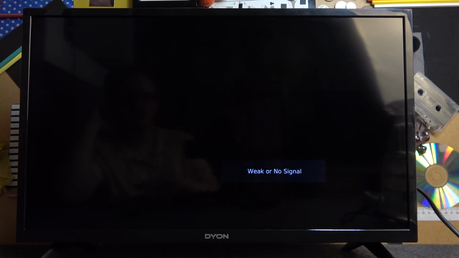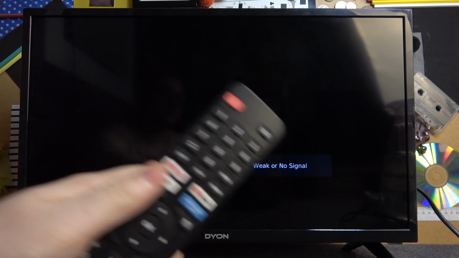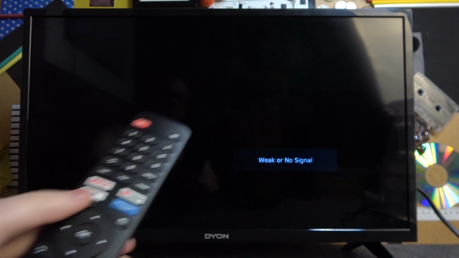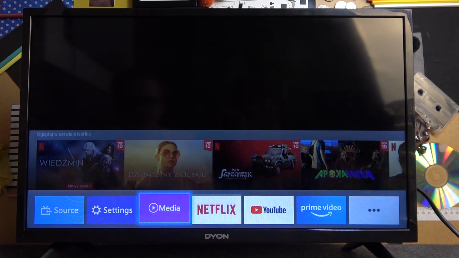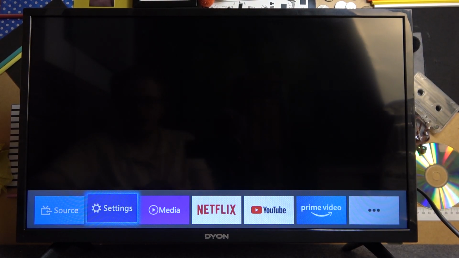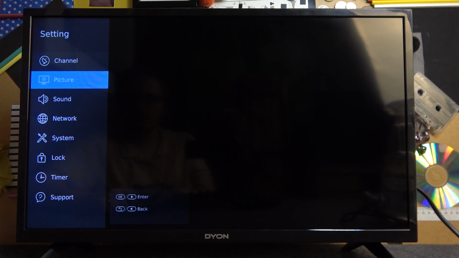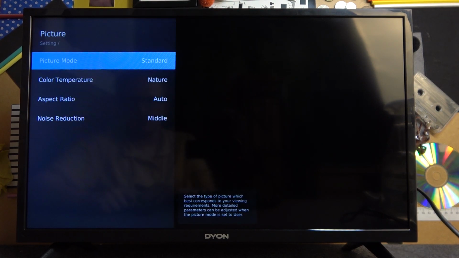And to do this, first we'll need to click on the home button on our remote. It's located right here. Then we can go and select the settings button on the left side. Click on OK and then scroll down for the picture. Here you can change the picture preset.